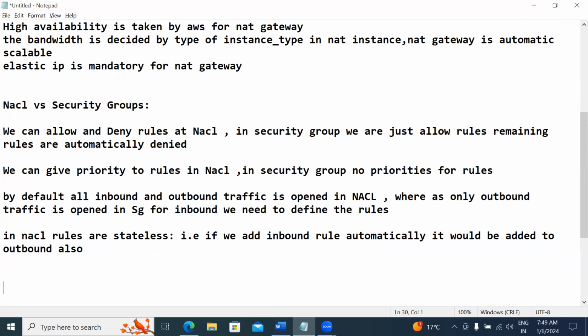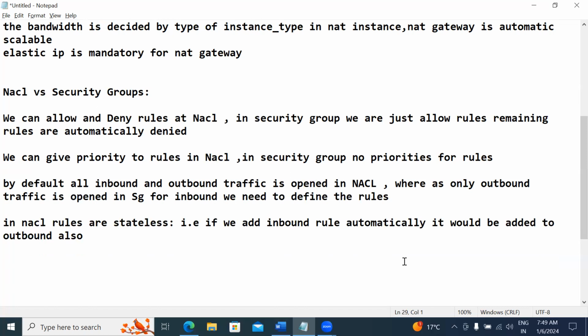Then we need to discuss VPC peering. The concept of VPC peering is that by default within a VPC, any IP can communicate with any IP. But if you have two different VPCs, by default the connection is not established using a private connection. If you want a private connection between those two, we need to go for VPC peering.